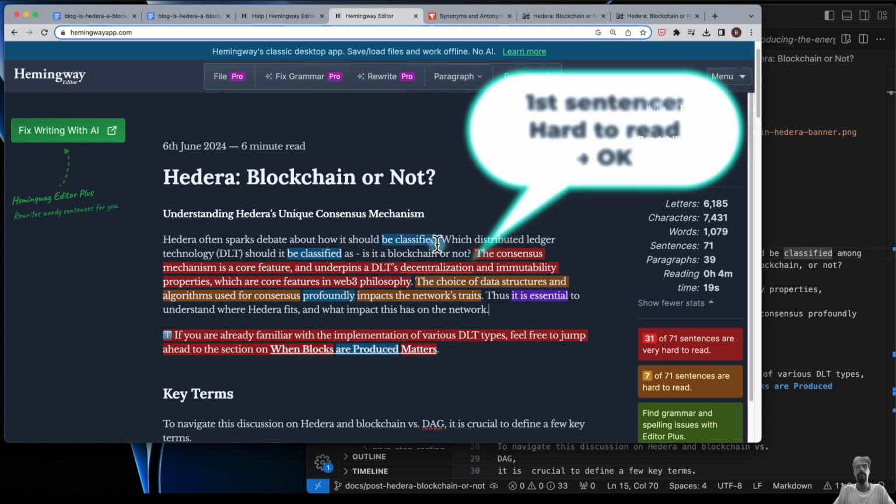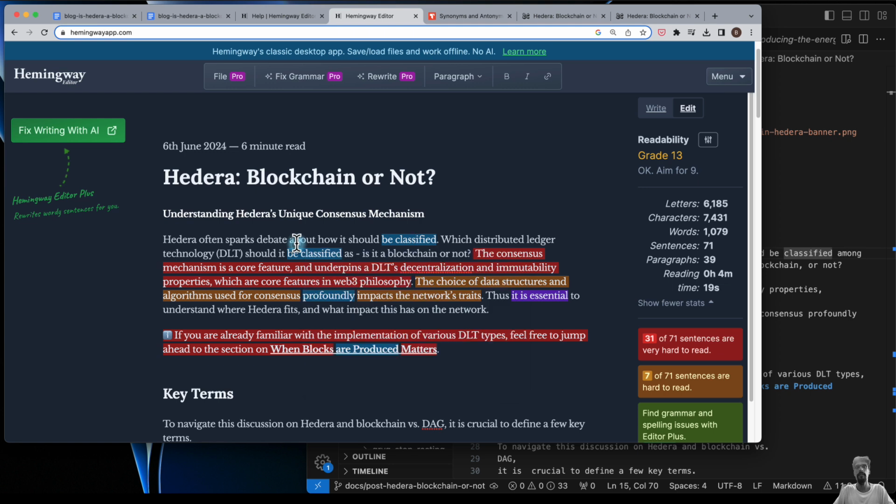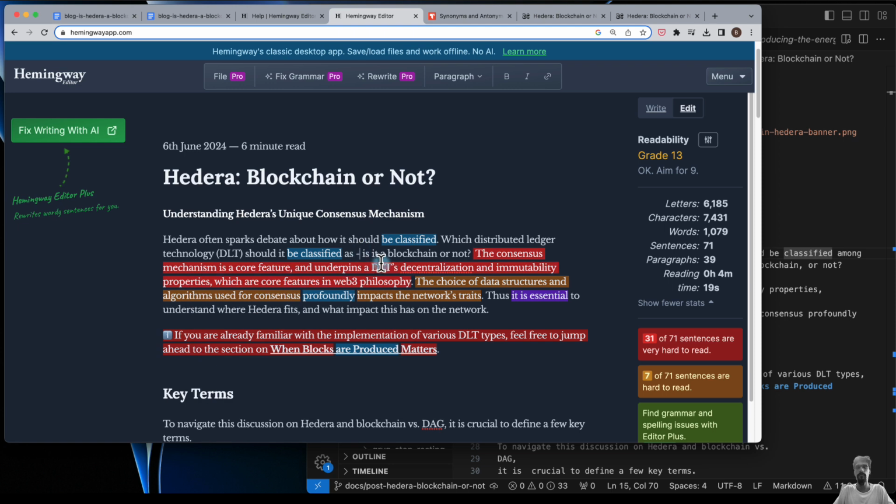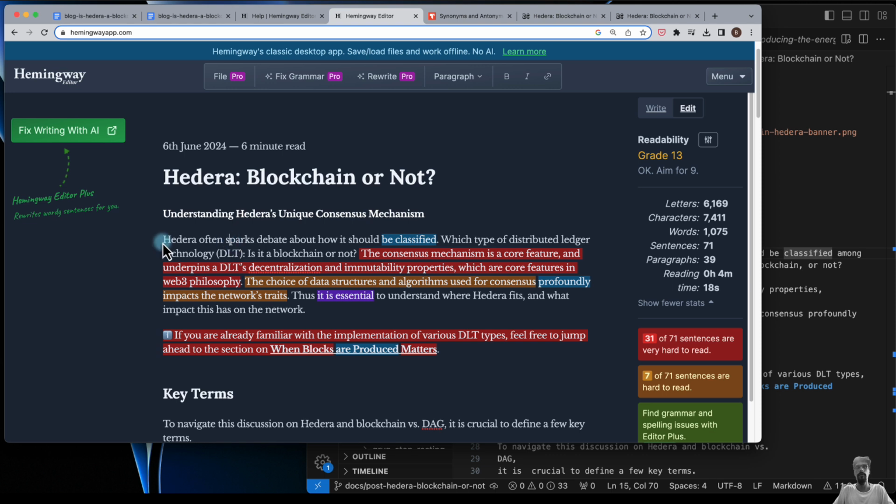Now I'm just a little bit unhappy because "be classified" appears twice. So I think there's an opportunity to simplify that even further. All right, so this looks better. Which type of distributed ledger technology? Is it a blockchain or not? So I've broken up that initial, really rambly sentence into 3 sentences. Well, if you consider a colon a sentence; this is really a fragment.